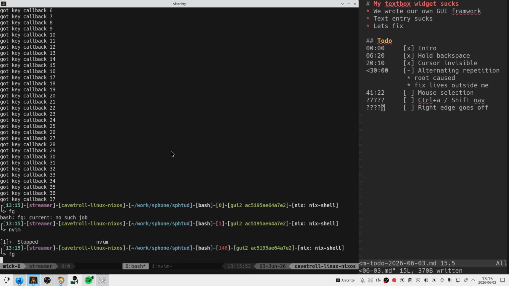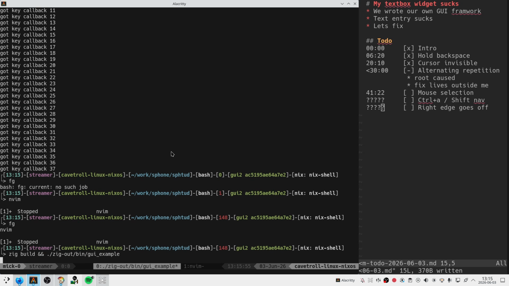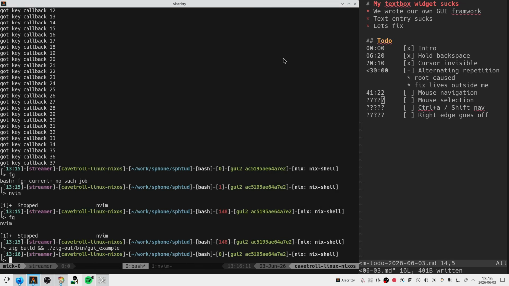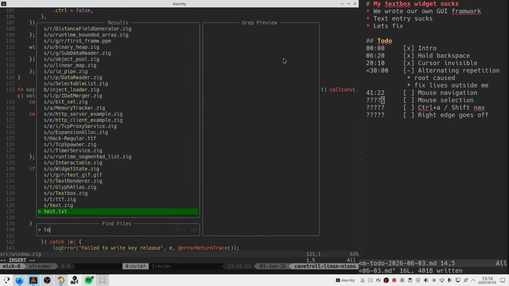All right. Let's do some mouse selection now. Or I guess let's do mouse navigation first. Then mouse selection can come next. So if I have some text in the box, I want to be able to click over here on the letter A and have the cursor jump over there. So how do we do that? Text box widget.